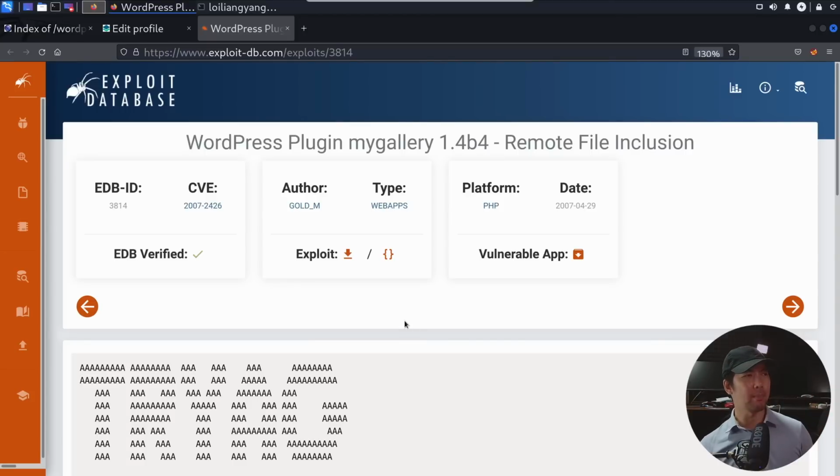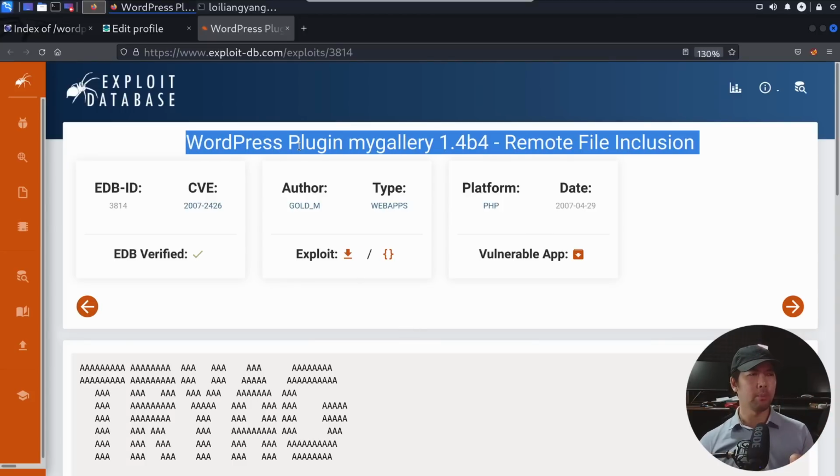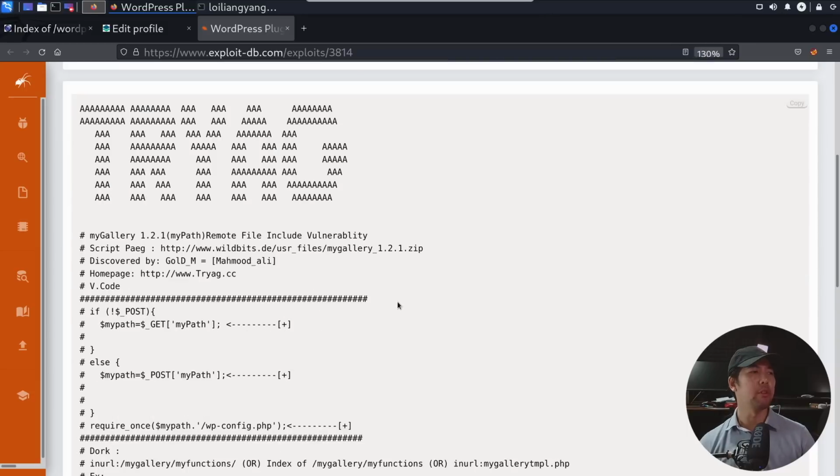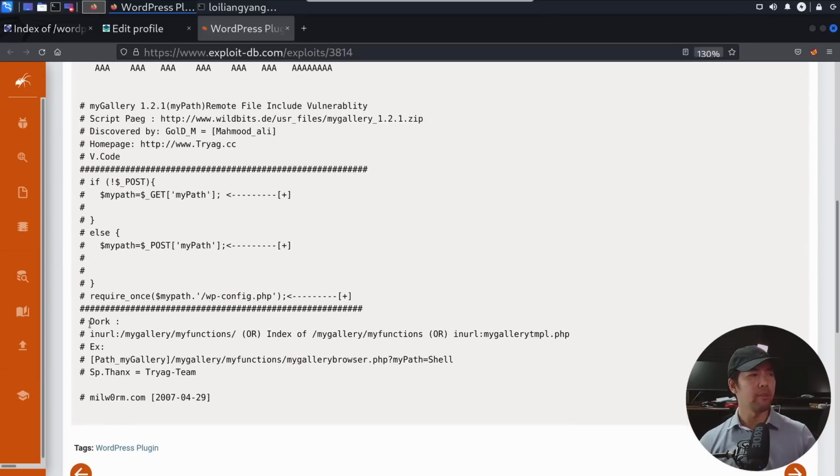We're on Exploit Database, and it shows right here, WordPress plugin My Gallery 1.4b4, remote file inclusion. So recall the architecture that I was showing you, drawing out exactly what's going to happen. This is it. All right, so we can scroll down further and we can see right here, we have the following.